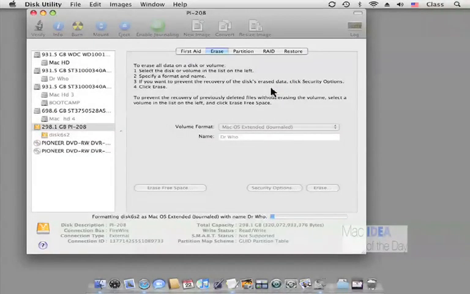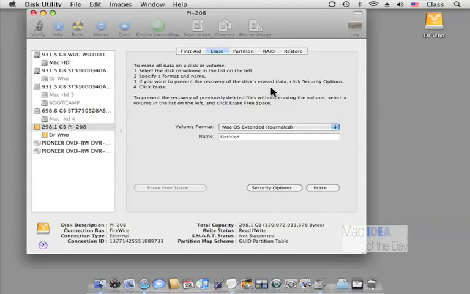Now you may not have to do this. It may just show up on your desktop, and if that's the case, life is good. But if it isn't the case, then keep that in mind. So that's how we get a drive initialized and ready for Time Machine.